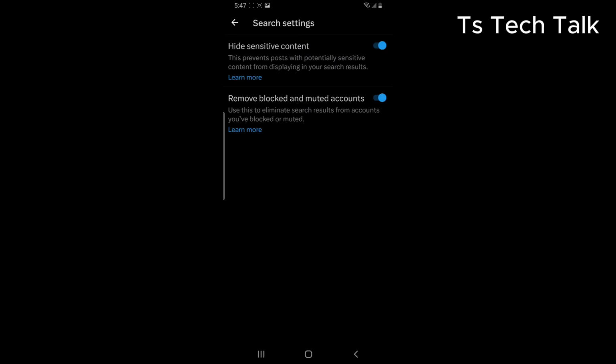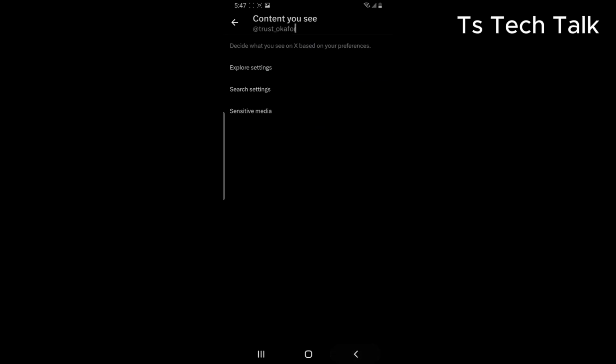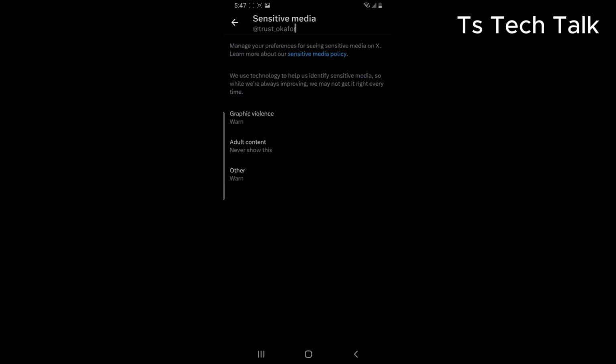And the same thing for the search setting. You can also hide sensitive content and also remove blocked users from displaying on your search. This is also another important feature. And then the sensitive media is also the one that warns you about violence, which is maybe if there is a violent punching or maybe they show blood in that particular video.